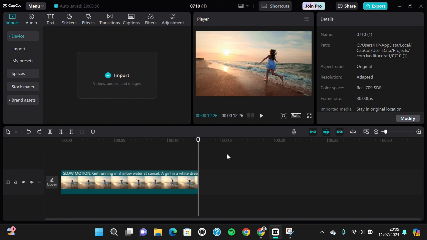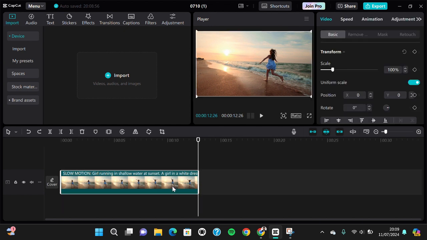Here I have created a project in my CapCut PC application, and if we want to use the uniform scale option, first thing first, we need to tap on the video until the video is active. As you can see by the outline that now the video is active, and go to the basic menu of video where the uniform scale is located, and make sure you have activated this uniform scale option.